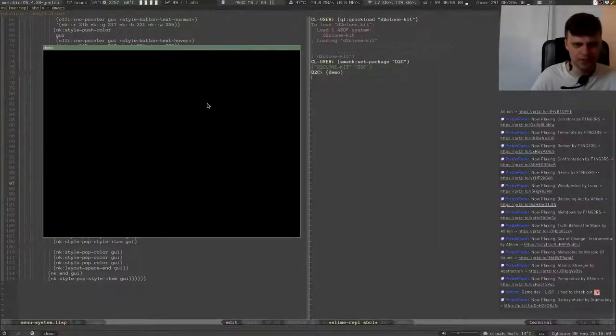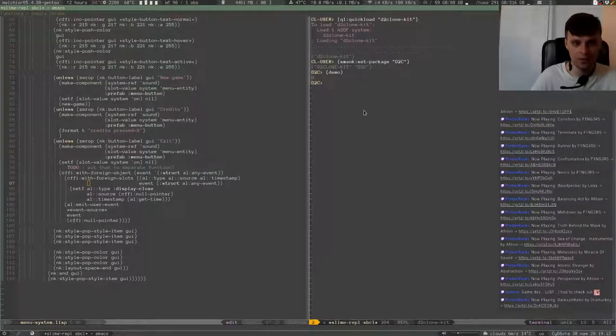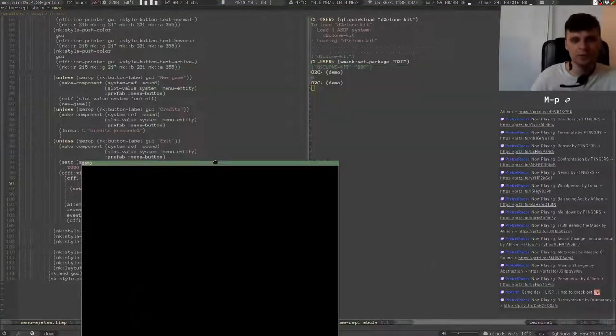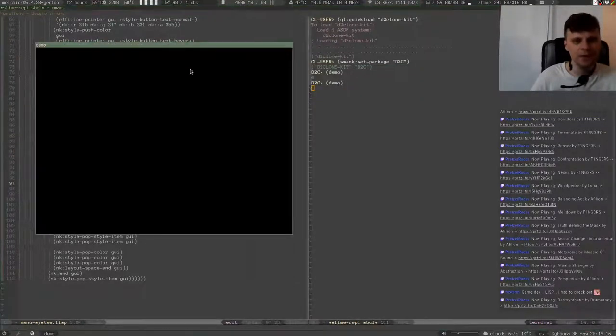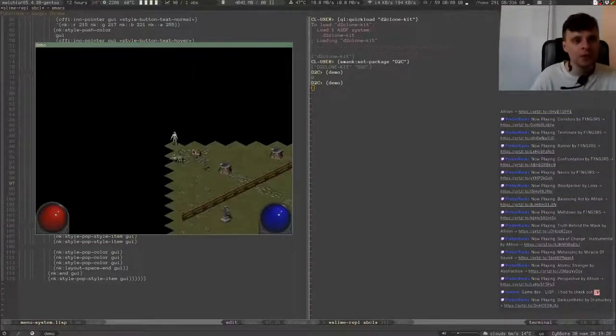So I think first of all I would check the exit button and then, okay, it works nicely, and then the new game button. Here we go, nice, just nice.